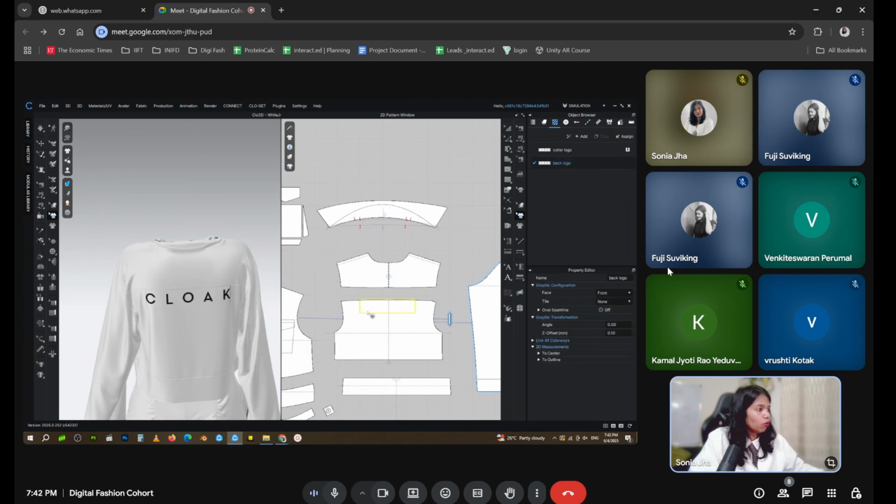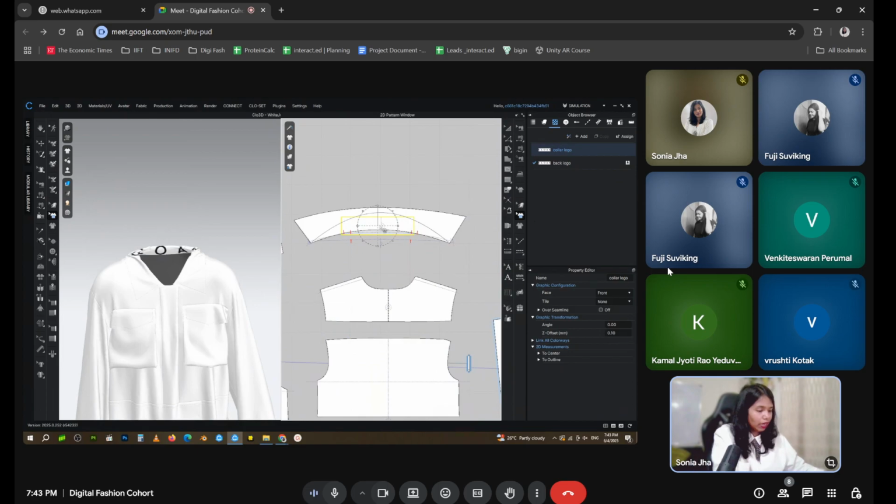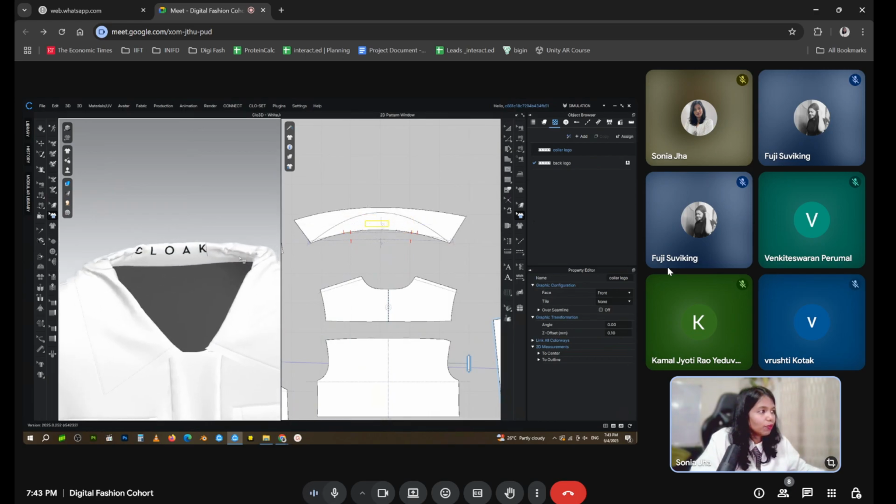So the back logo works here like this. And for collar logo, I'll have to apply this one. I have to delete the back, apply collar logo, reduce the size. Yeah, go for it, do it, and you might face problems because you're doing it for the first time. Let me know.